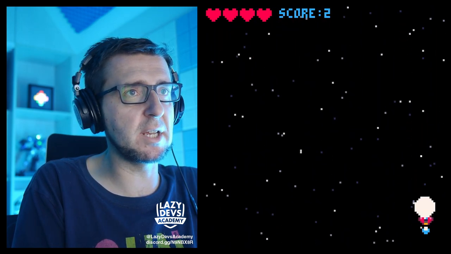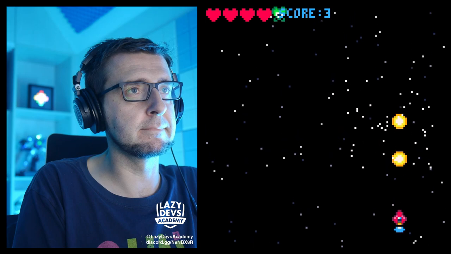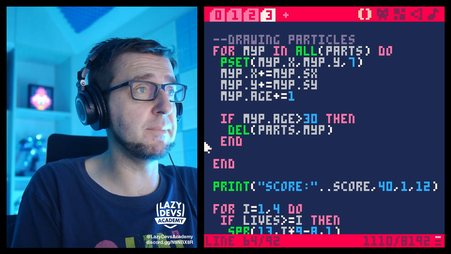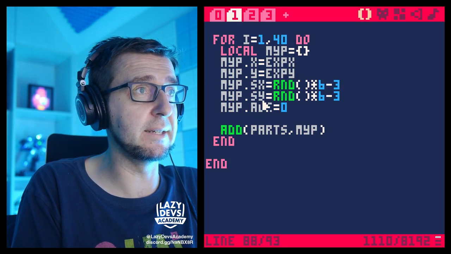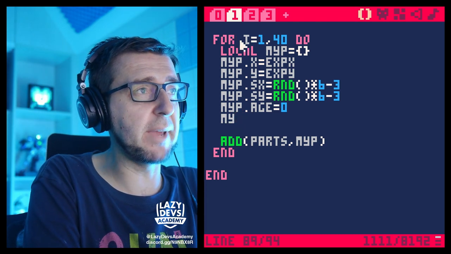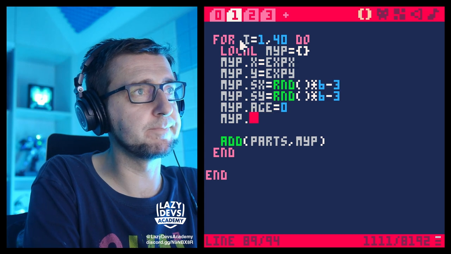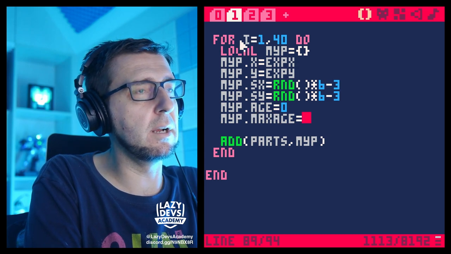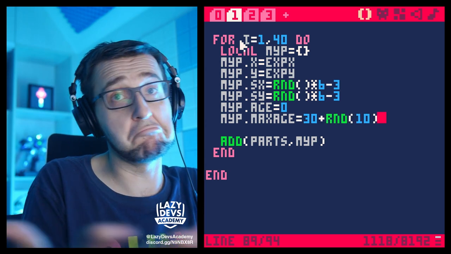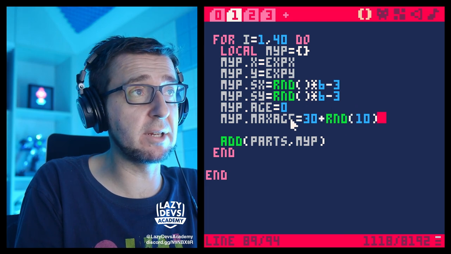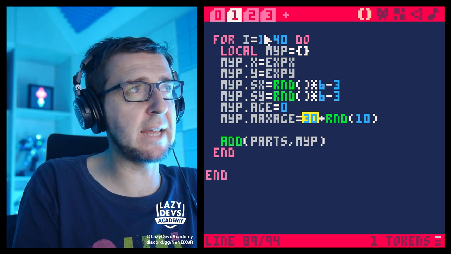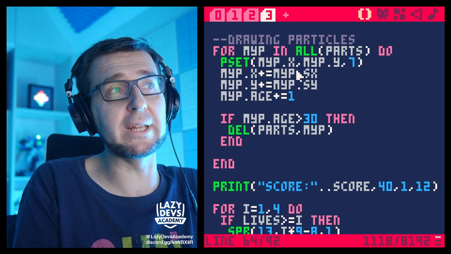Yeah, you can see now that particles are disappearing. I don't like how the particles are all disappearing at the same time, so we can maybe add something. Let's give every particle a maximum age. Max age: 30 plus rnd 10. We're adding a random number. Every particle will be on screen for at least 30 frames, but we're just going to add some frames to it so they're not disappearing all at the same time.